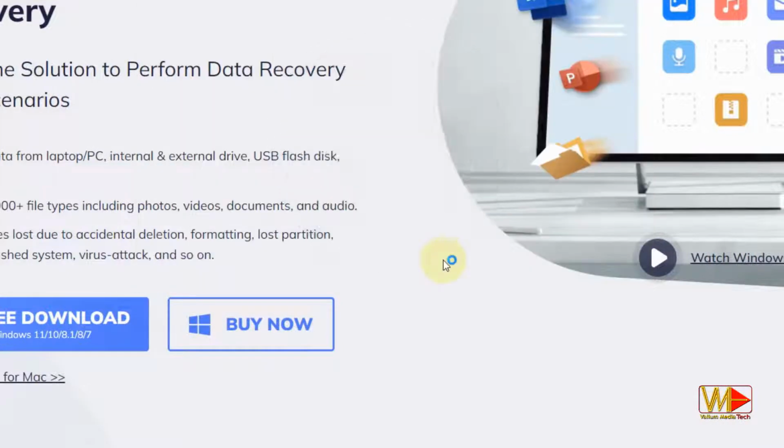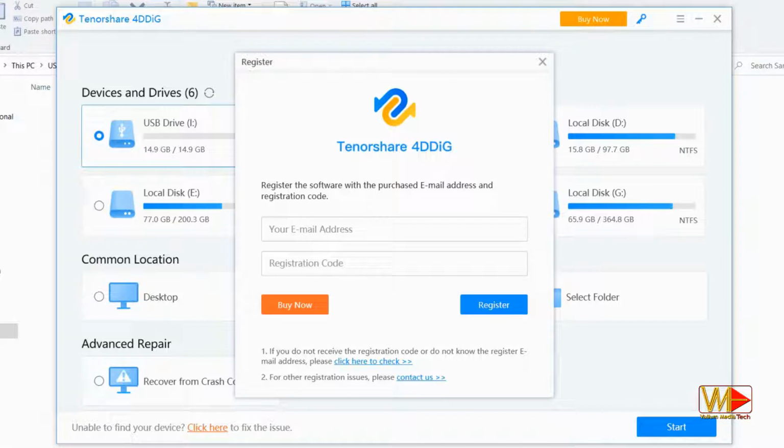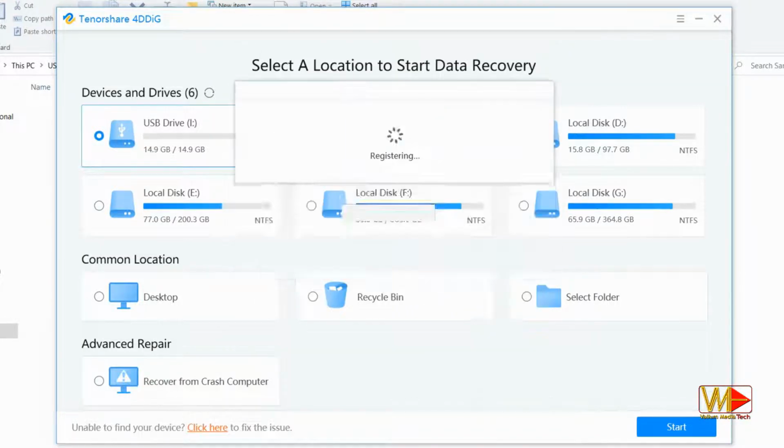Now, open the app. Click on the key icon in the upper right corner to enter your license key or activation code. Paste your email in the first text box and the activation code into the second text box. Click on the Register button to activate your app.